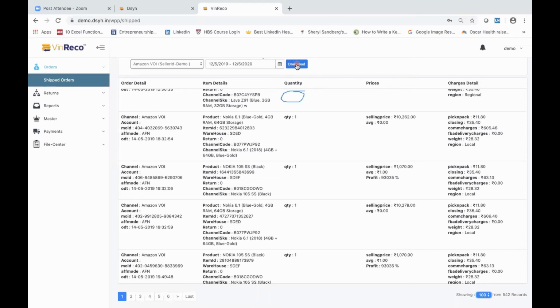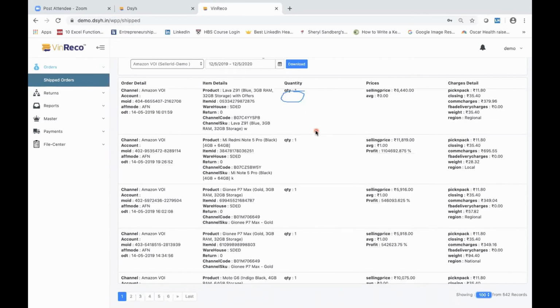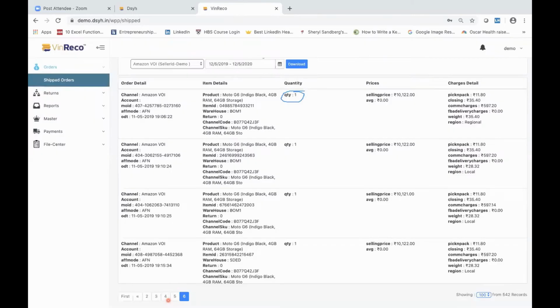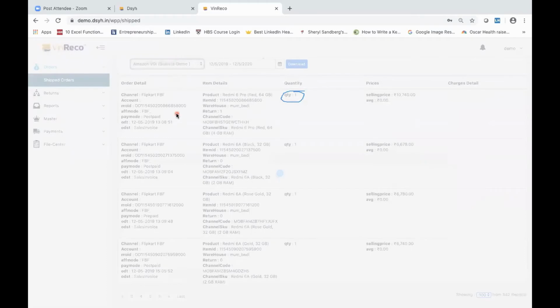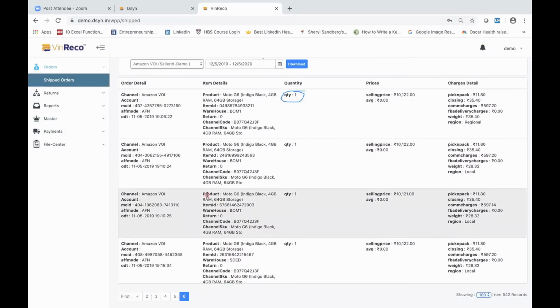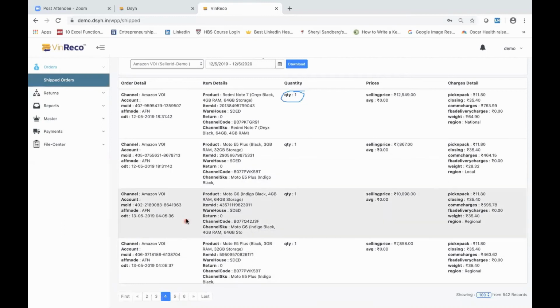And now comes the best part. Reco gives you the option to download any kind of report. You can select the date range, and you can get all the information with the click of a button. There you go. So, you can see all the business that you have done from all the channels on the same screen itself. Now coming back, this is the shipped orders screen.